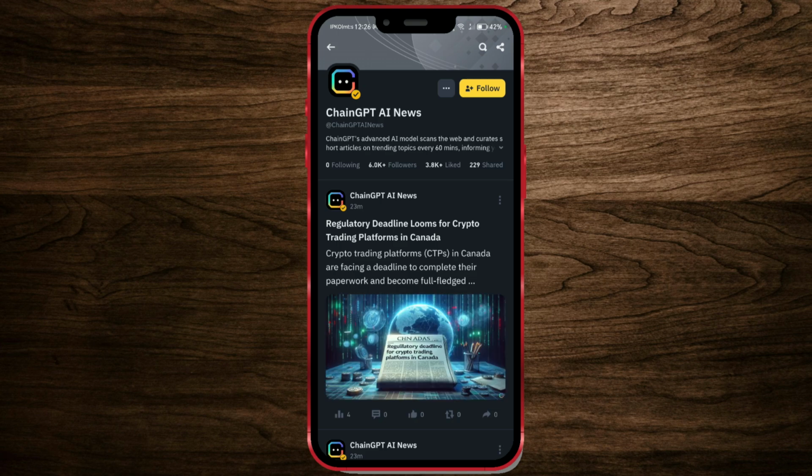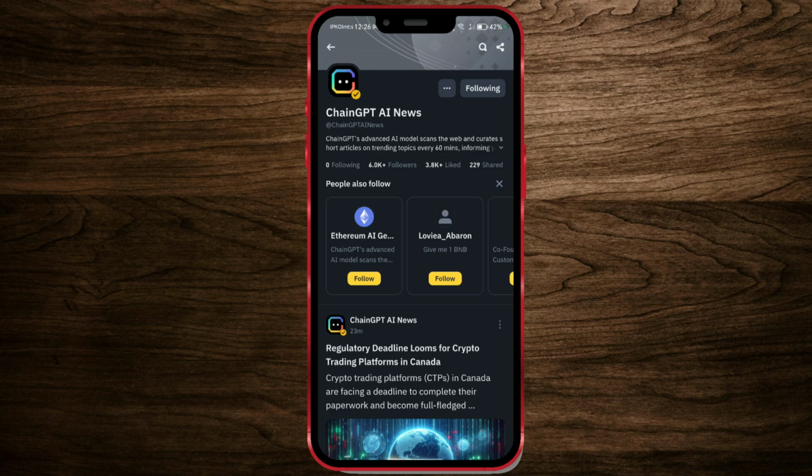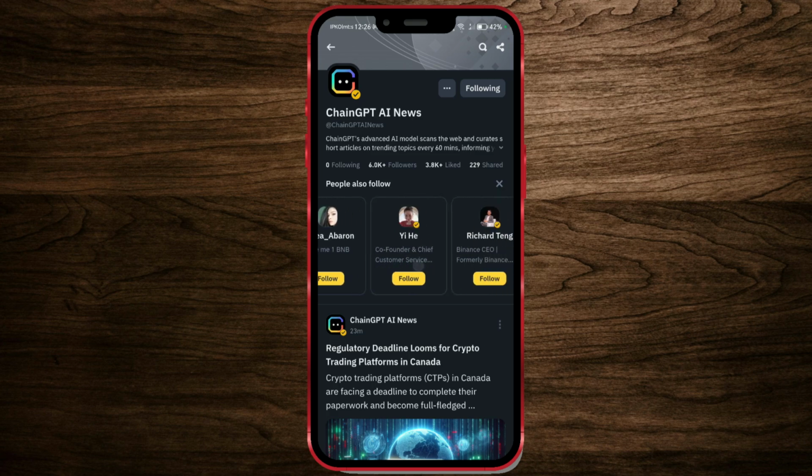If you want to follow them, click the yellow follow button. Below, you will also be offered creators you might want to follow.